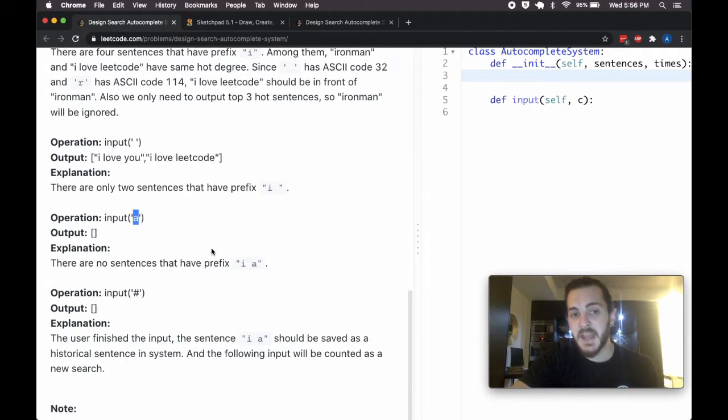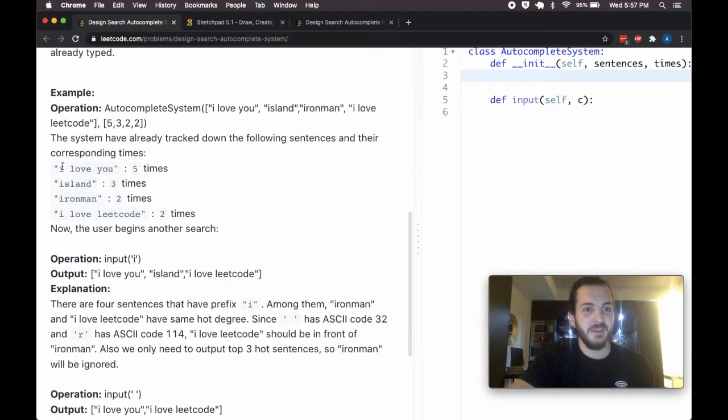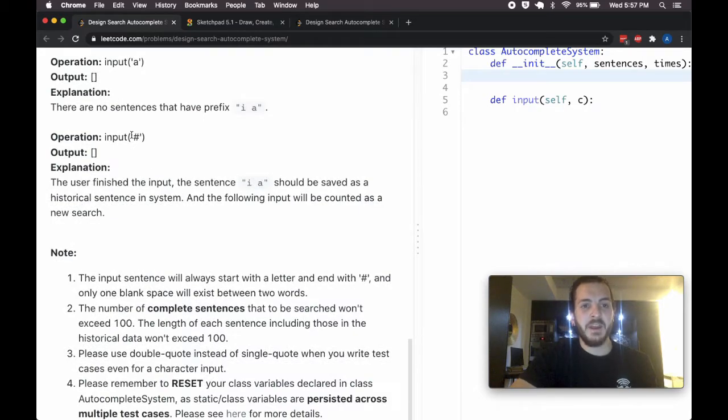If someone then types in I space A, we're not going to output anything because there are no sentences here that begin with I space A. And finally, with the hashtag, once we see the hashtag, we're going to return nothing. You return null. That's fine. And yeah, that's about it.